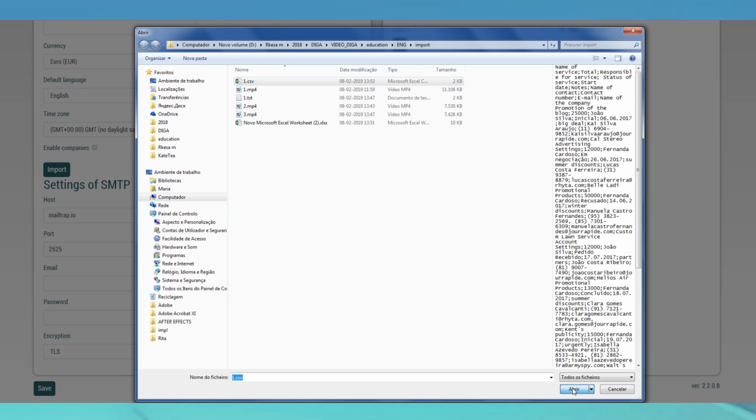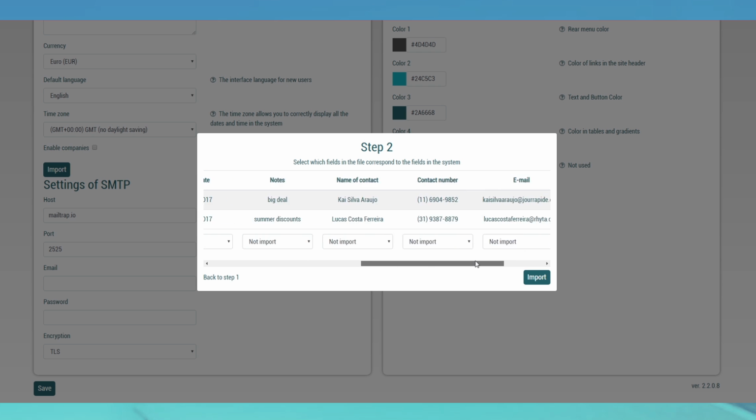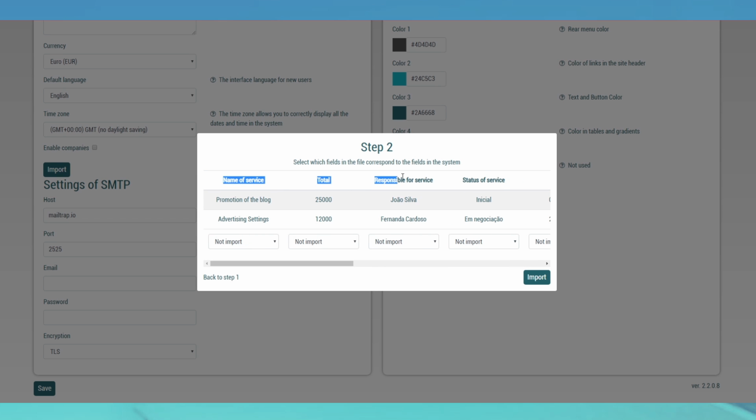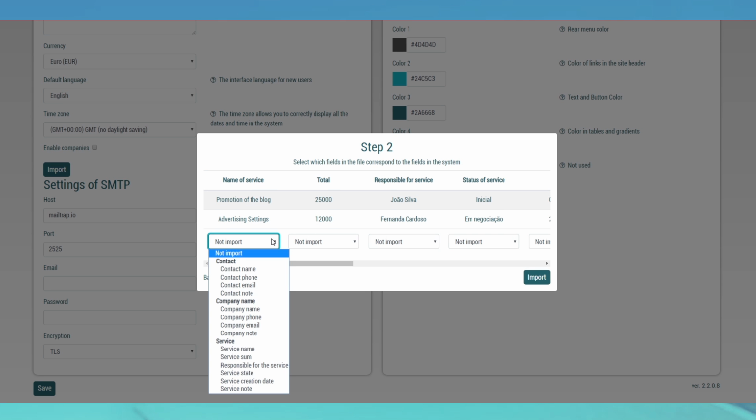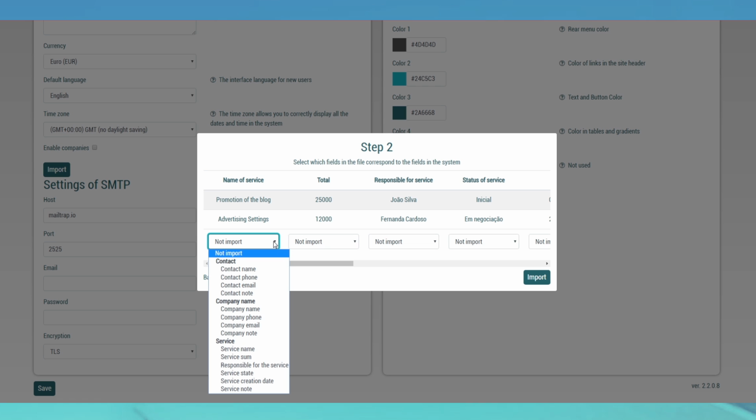After downloading the file, a window with 3 lines will appear, where the first is the name of the columns, and second and third are examples of the imported information. It remains only to choose which fields in the system correspond to the imported information. For example, we have the first column, service name, and there are 2 services in it, blog promotion and advertising setting. Click on the drop-down list below and select from the entire list service name.